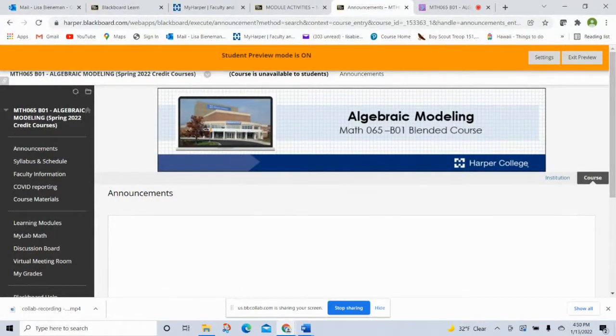Algebraic Modeling is a developmental course full of all those beginning algebra topics to help you start building a great foundation for your success in college-level math courses. This is a blended 4-credit-hour, 16-week course. And even though this course is developmental, you should plan on spending 12 to 18 hours per week working on this course. Blended courses consist of both on-campus face-to-face meetings and online instruction.